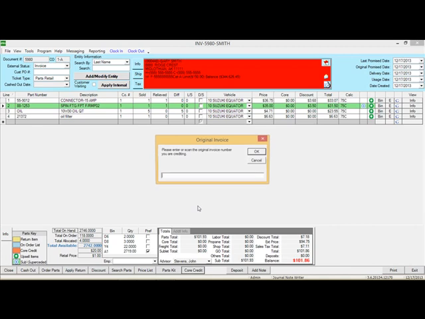Core credits: if somebody's bringing back their core and you want to give them credit for it, you can give them credit for it right here on this invoice. All you have to do is type in the invoice number that they were originally charged the credit, and it's just like a return, and then it would put that core back into your core inventory.